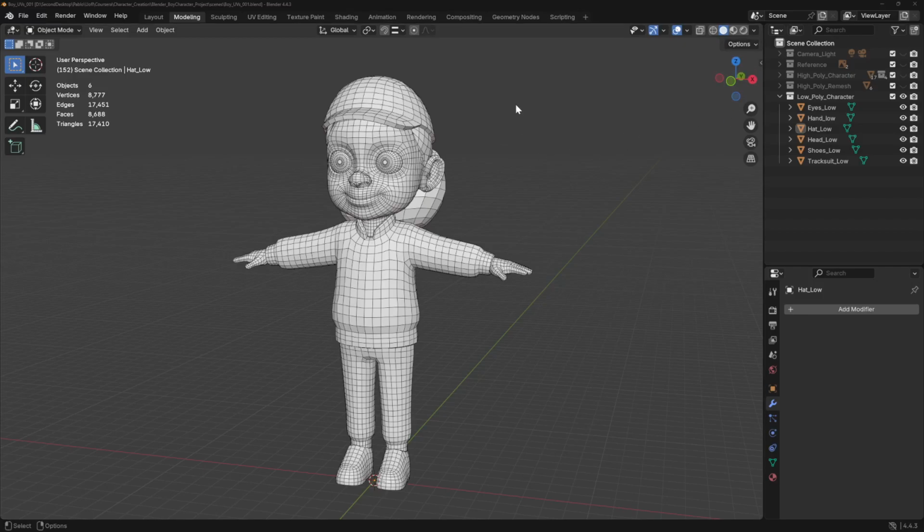Our character's geometry is now considered complete, right? We've retopologized every part of the character. We made any final tweaks to our geometry, right? So now it's time to move on to the next phase, which will be generating our UVs. So what does that mean?